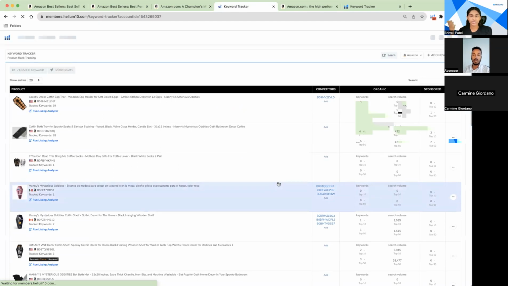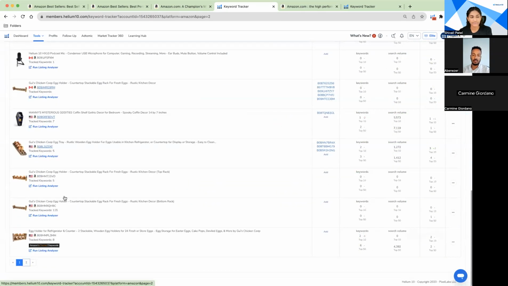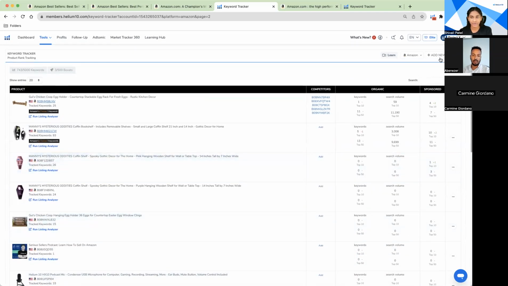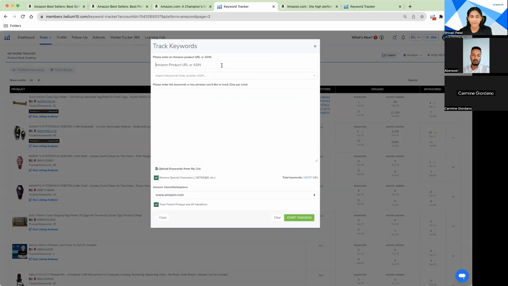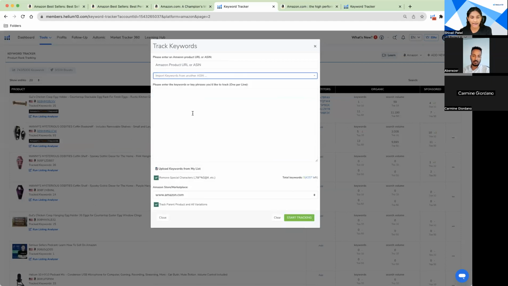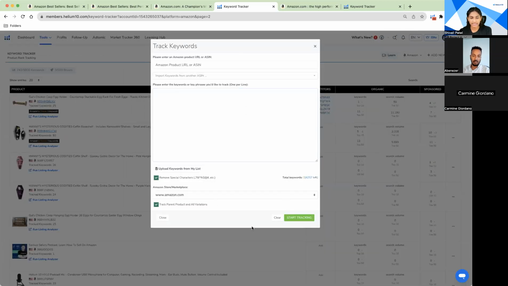All right. So we talked a little bit about doing keyword research. We talked about how to put together that listing once you have some keywords set. Well, how do we actually track some of these keywords? Because afterwards, we're going to want to see that we're tracking it. You can click add new product, put in the ASIN, and then input your keywords. You can input them from an ASIN if you have that connected, but you can also click upload keywords from your list or copy and paste them over. And once you do that, you can click start tracking.